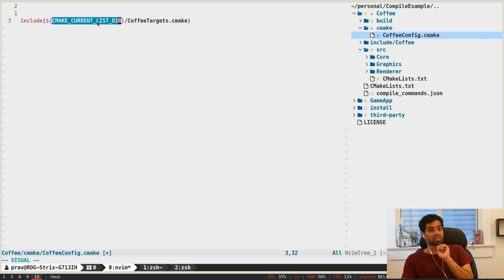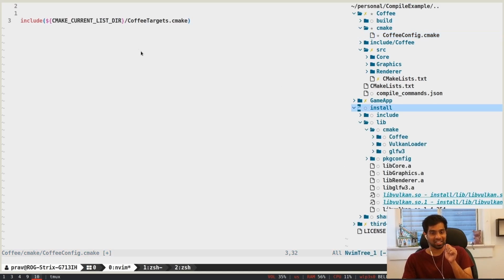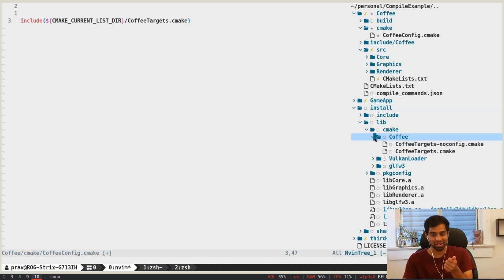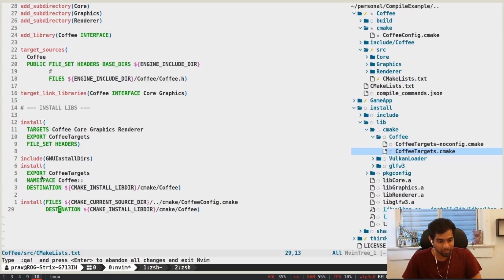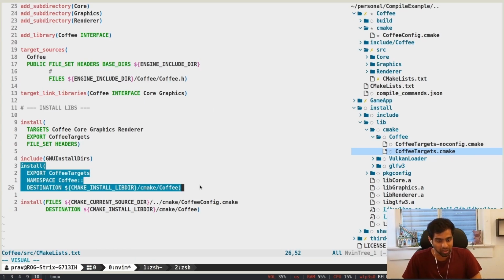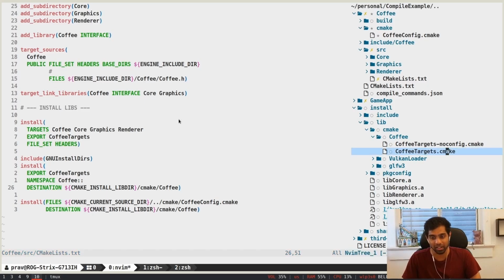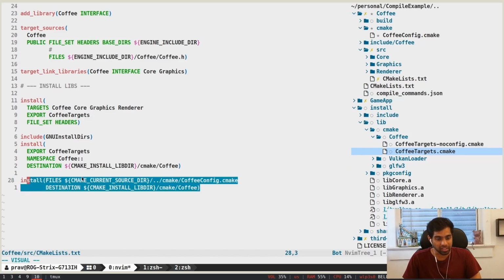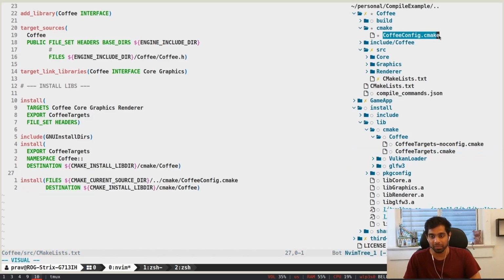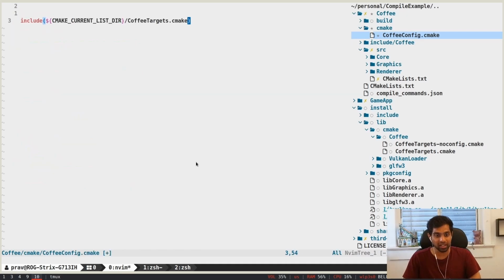So this gives us a hint that something is going on. It wants to include this file. If you remember, that's what we made just now when we installed the targets. When we installed the export right here, it made this file. So when I run the install command again, when I copy this, it's going to copy this file into this. And what does it contain? It contains something like this, like /coffee. We'll take a look at this, but it contains an include path. That's all it contains.